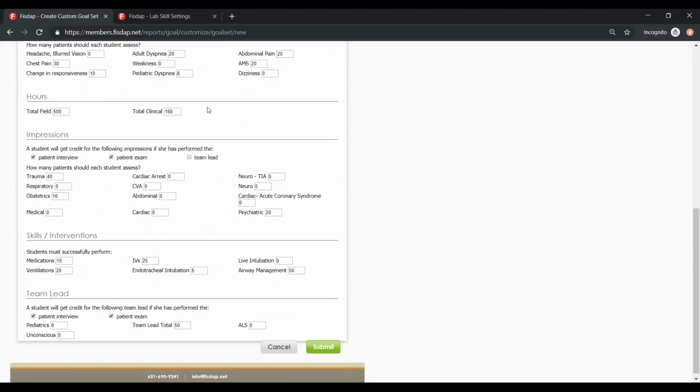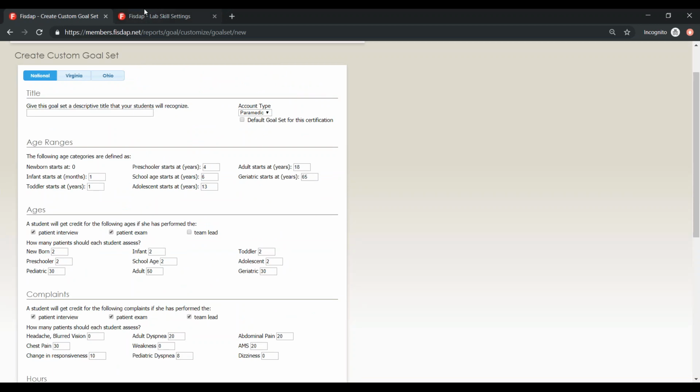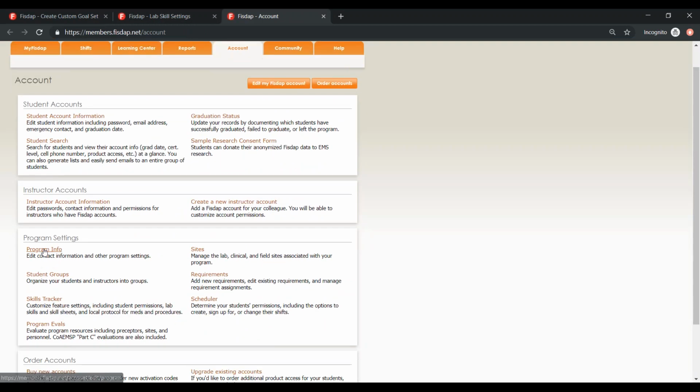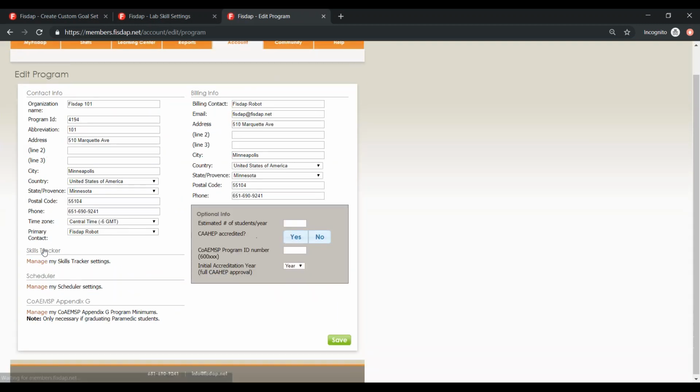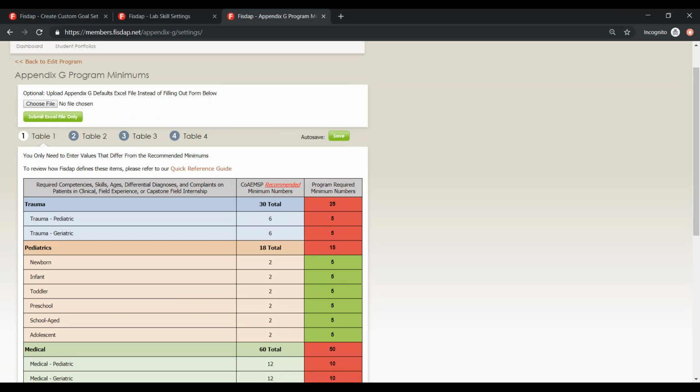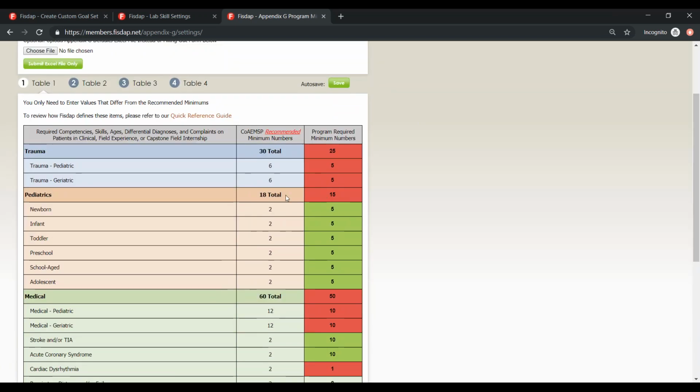So for example, let's just talk ages, total ages, we have the various pediatric breakdown, which, and again, I went away from that page that I shouldn't have with our program minimums here, so I'm just going to pull that back up. So account page, program info, and manage my Appendix G. And so for example, with pediatrics, our goal is 15 total and 5 of each of the pediatric breakdown.